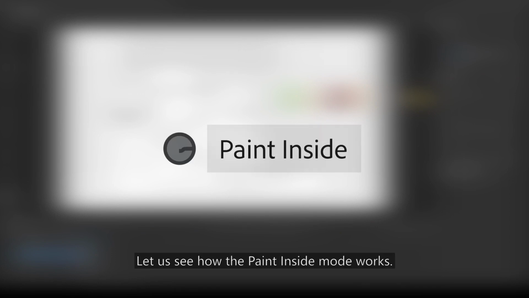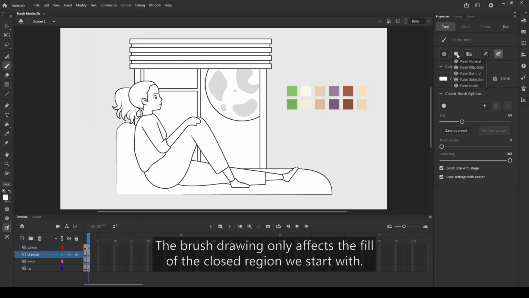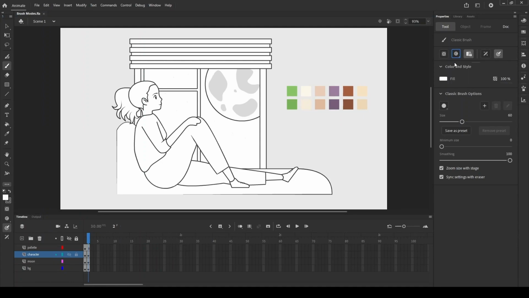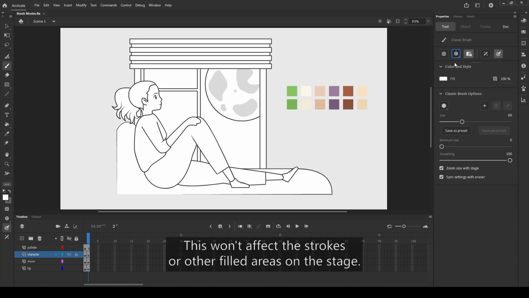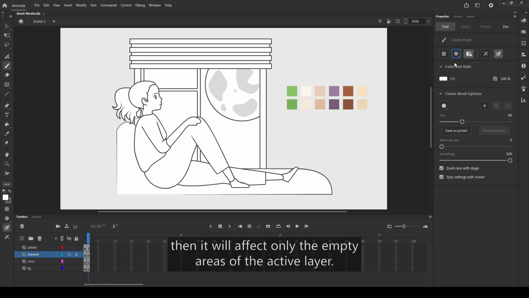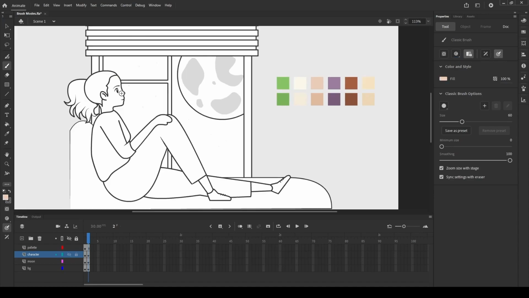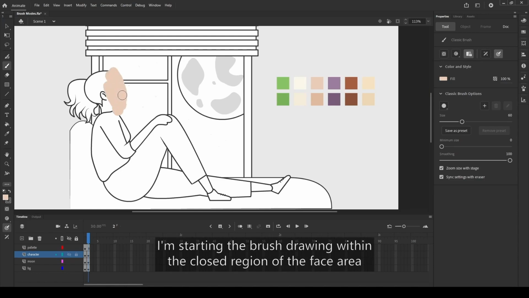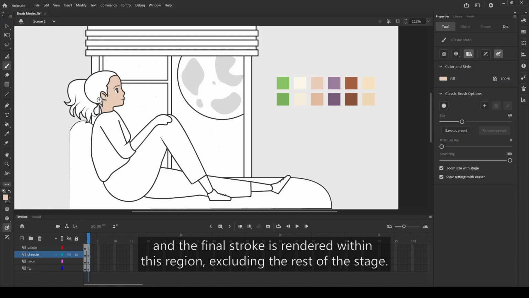Let us see how the Paint Inside mode works. The brush drawing only affects the fill of the closed region we start with. This won't affect the strokes or other filled areas on the stage. If you start painting on the empty areas, then it will affect only the empty areas of the active layer. As you can see, I'm starting the brush drawing within the closed region of the face area, and the final stroke is rendered within this region, excluding the rest of the stage.